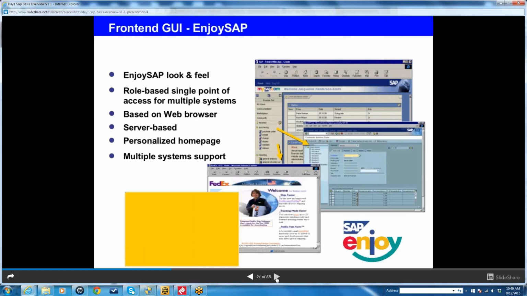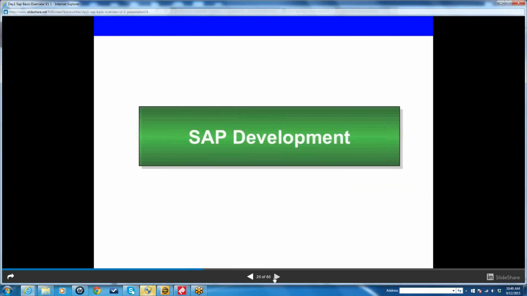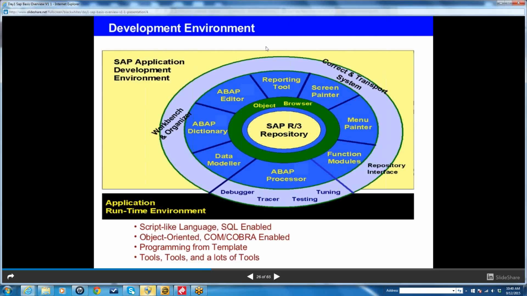And there is one slide I liked here. I think 24. Okay, this is actually the development environment, how it is a little bit of a workbench organizer kind of thing. So, SAP application development and environment.